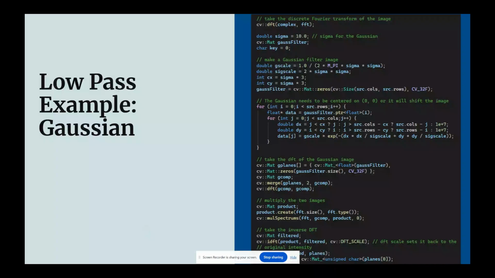This is an example of creating a Gaussian filter in the Fourier domain using the steps that were just described. This code is just a version of the code that was gone over, I think it was the second enrichment session, that I modified slightly. The first step, as mentioned, is to take the discrete Fourier transform of the image. The image is held in the variable complex in this example. The next step is to create the Gaussian mask, and this needs to be the same size as the image, but centered on 0, 0.